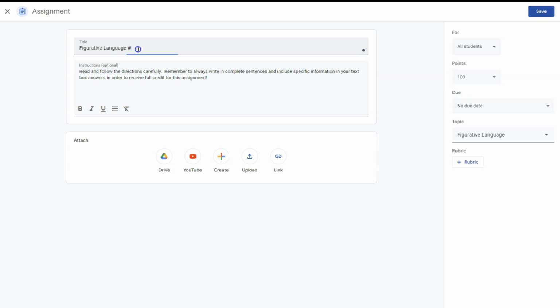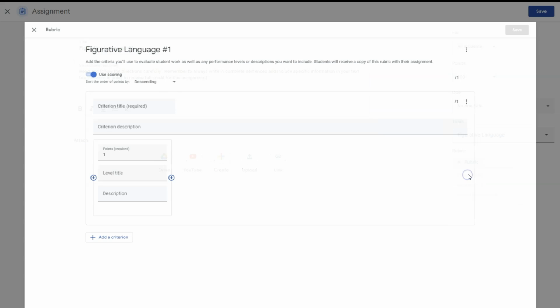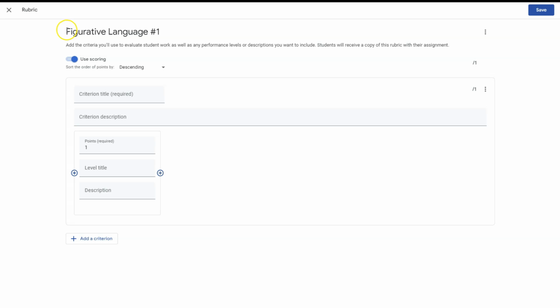First, fill in at least your assignment title. Now, go over to the bottom right-hand side and click on the Rubric button. There are 3 ways you can add a rubric to your assignment: from scratch, reuse an existing rubric, or import one from Sheets. Click on Create Rubric. Notice that the title of your assignment appears at the top of the screen. This is important because it's how you'll be able to find it again in your list of available rubrics when you choose Reuse Rubric.